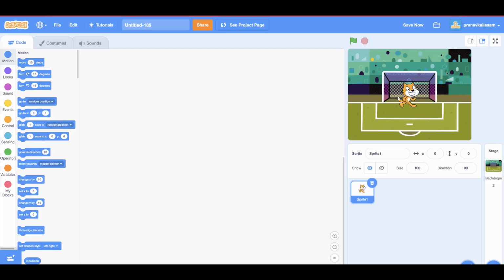Any object you see on the stage is called a sprite. For an example, this is the sprite. This is the cat. I'm going to move it down here.